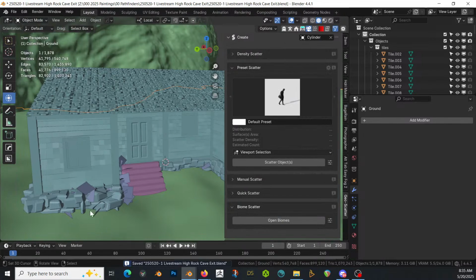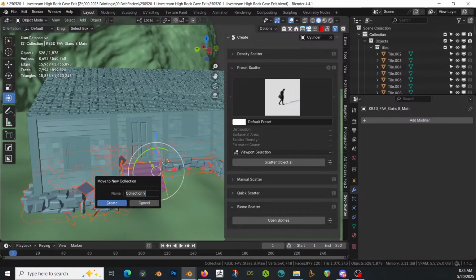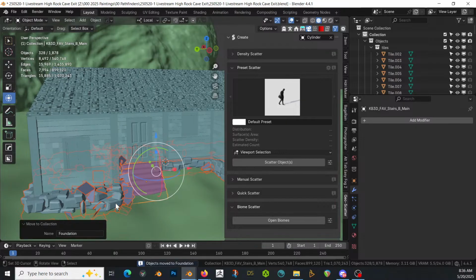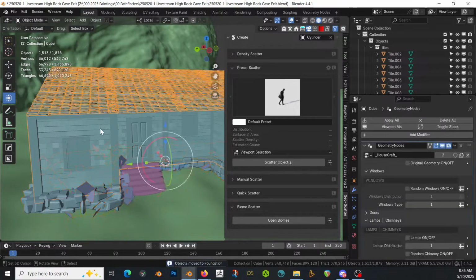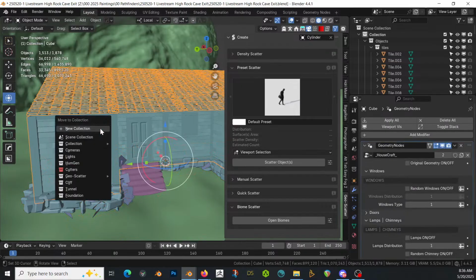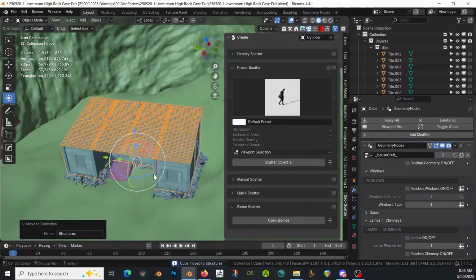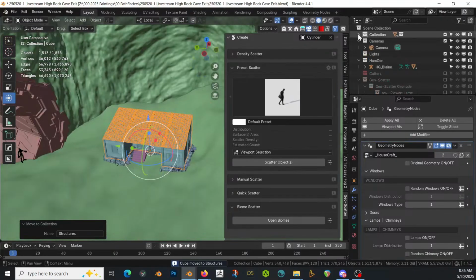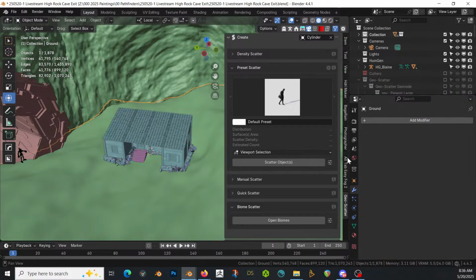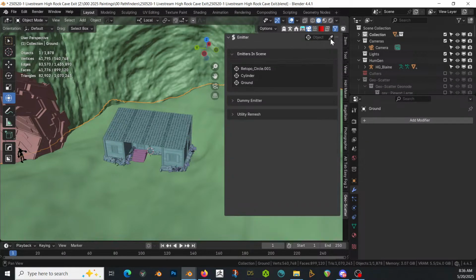Object mode. I'll take this and this. New collection, foundation. Create. And then this. New collection, structure. In case you want more. Okay. Now we got just got it turned off. Good. Because we're going to scatter a bit more on the ground.